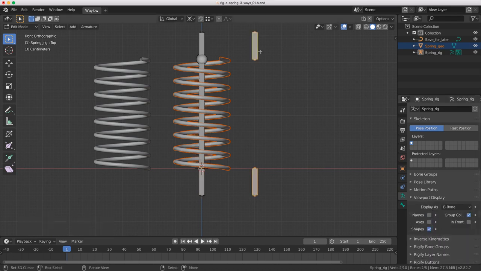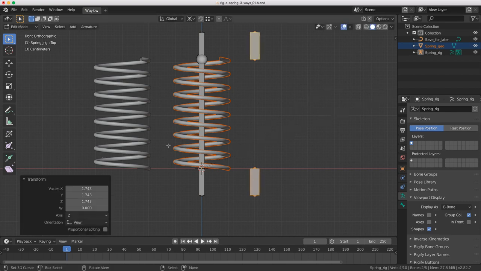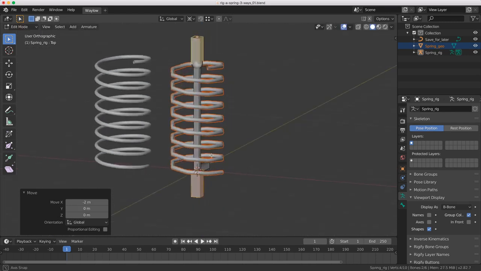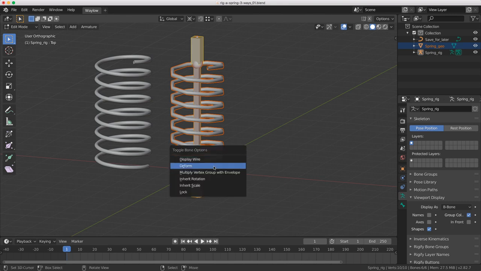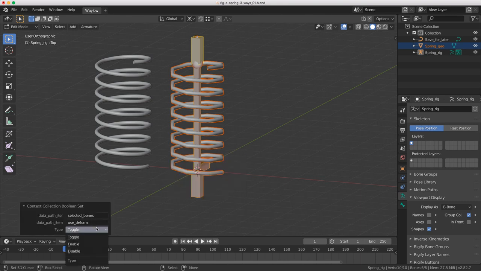Now I'm going to select these two guys, hit Control Alt S, scale them up just so it's a little bit bigger. Then we're going to snap them back to this point here. So drag them along here and snap. All right, let's select all these bones and turn off the deformation. So Shift W and turn off deformation. Just to doubly make sure, let's choose disable here. So we're doubly sure these do not do any deformations.